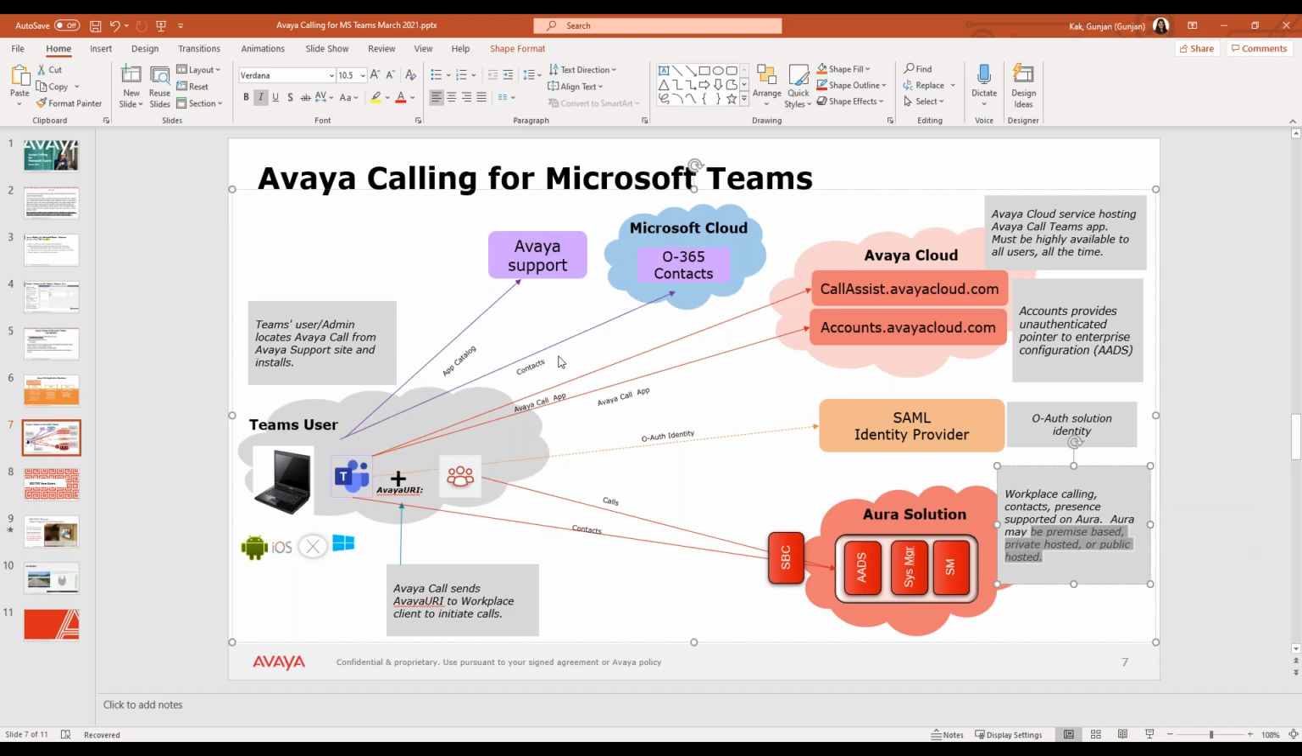Is there a cost to obtain the Avaya Call app? No, any customer of ours that is on Aura 8 core or power license, having the two minimum requirements of AADS and Workplace Desktop Client, can have the solution at zero cost.